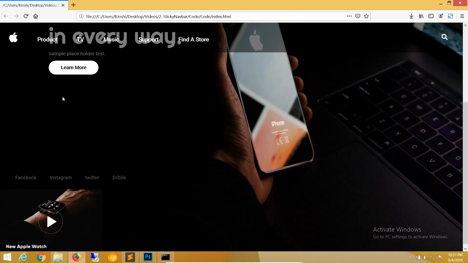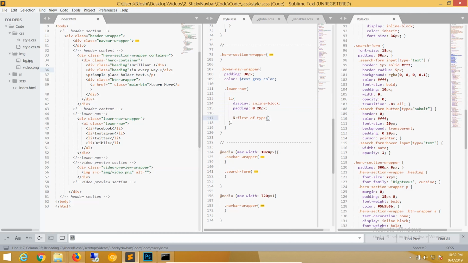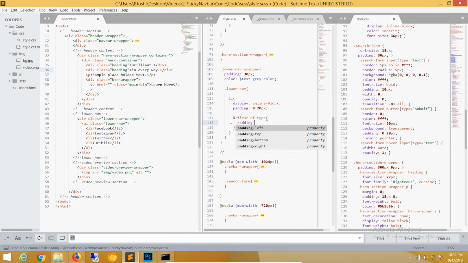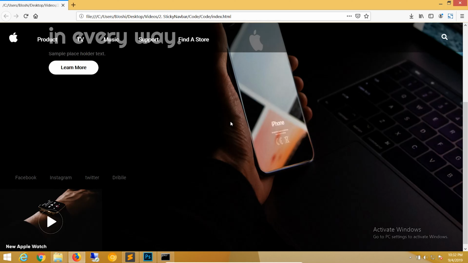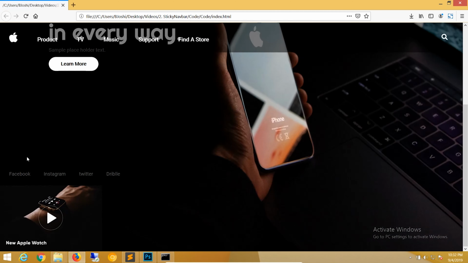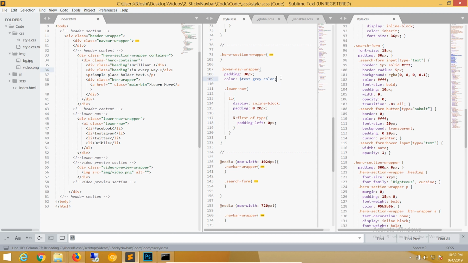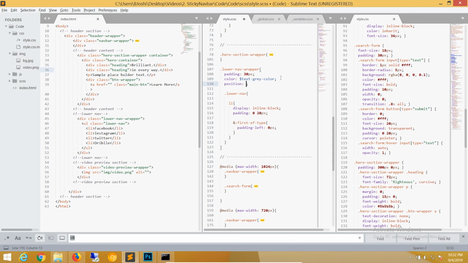Yeah, so as you can see, this is at least 15 pixels off from this icon. So once we remove our left padding from the first element of the li, it should be just fine. Yeah, so now you can see that this is aligned properly with our Apple logo and this is coming along nicely. Yeah, I forgot to add position fixed in this, so let's just add position fixed.